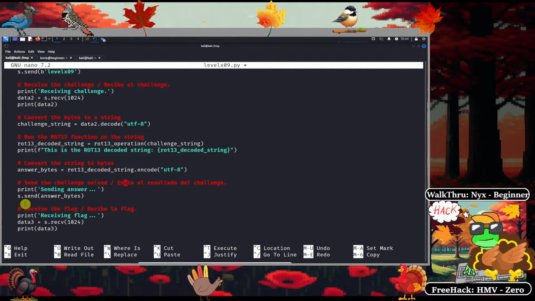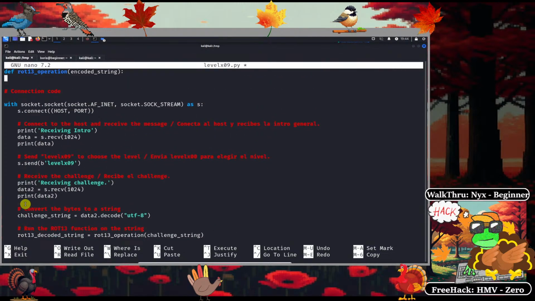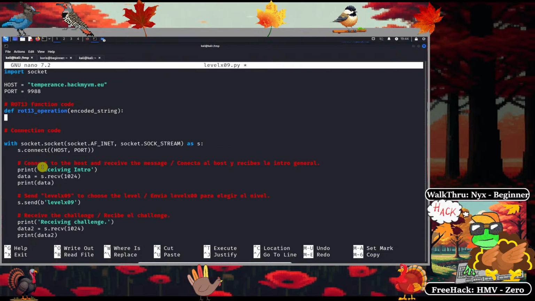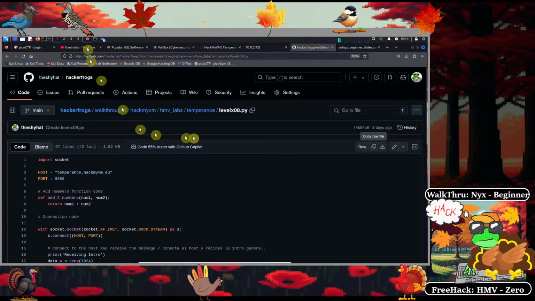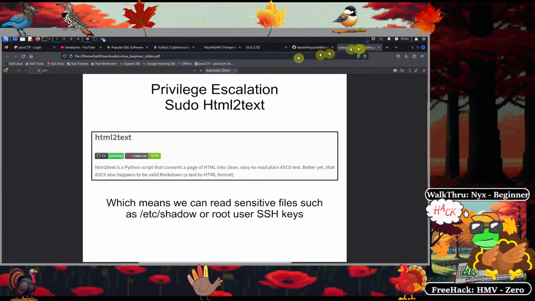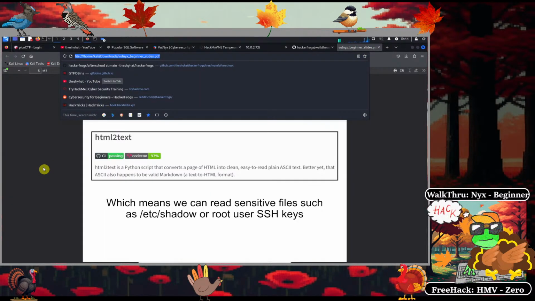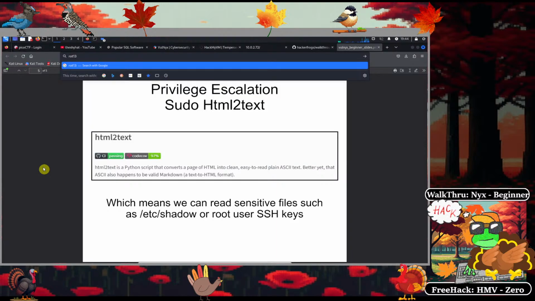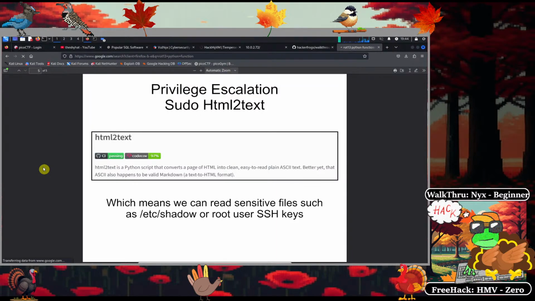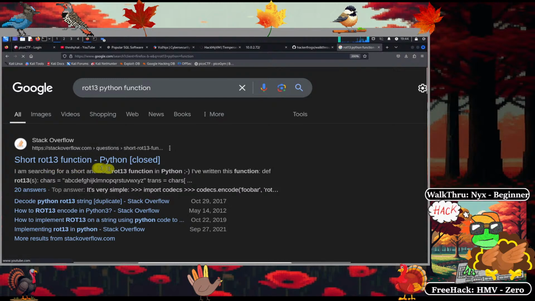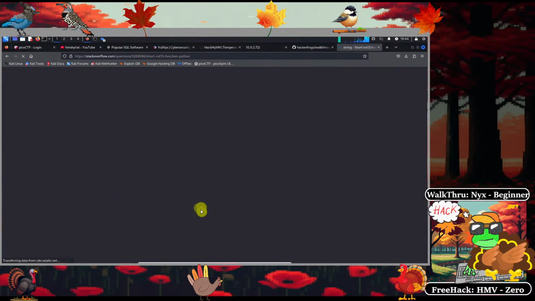So the only thing we need to do to complete the challenge is write the function that's going to do the ROT13 conversion. So I actually don't know offhand what this code is going to look like. So what we could do is look for something online. For example, we could go over to Google and search ROT13 Python function. Short ROT13 function, Python. Okay, Stack Overflow, our favorite website.